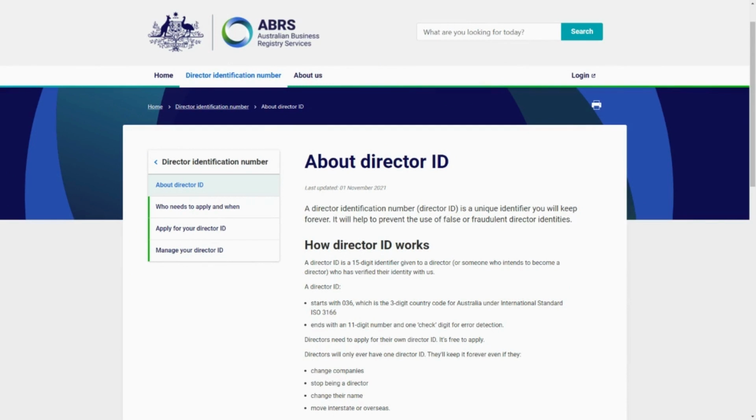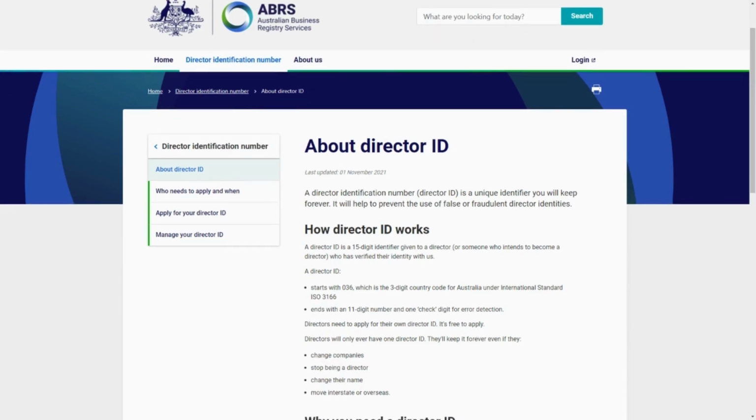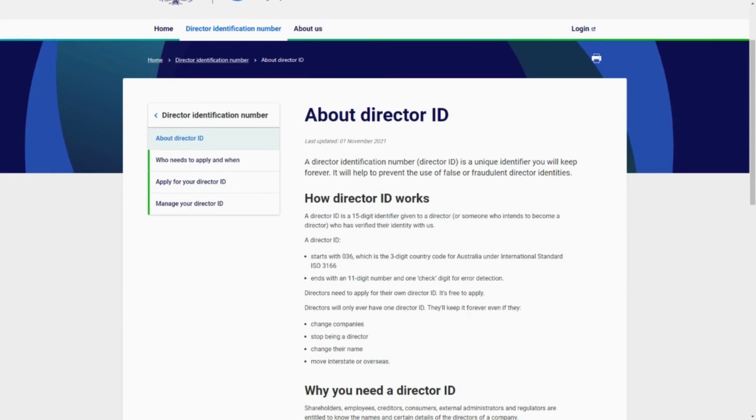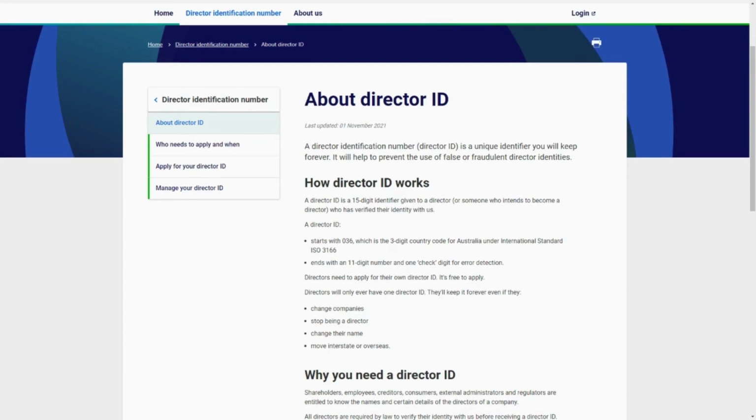Firstly, let's review some background information regarding director IDs. The federal government has announced that from the 30th of November 2022, it will be compulsory for all company directors to have a director ID number.